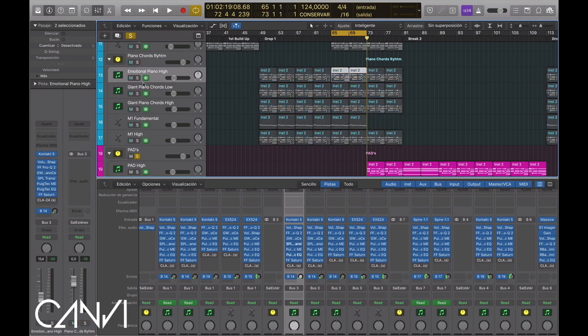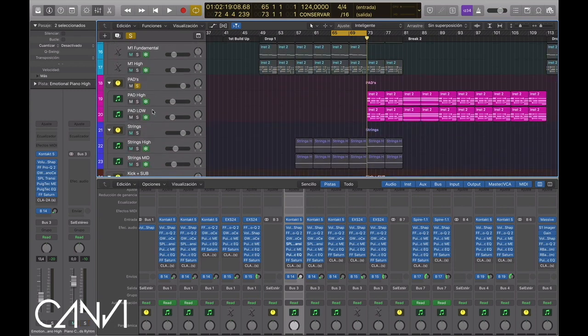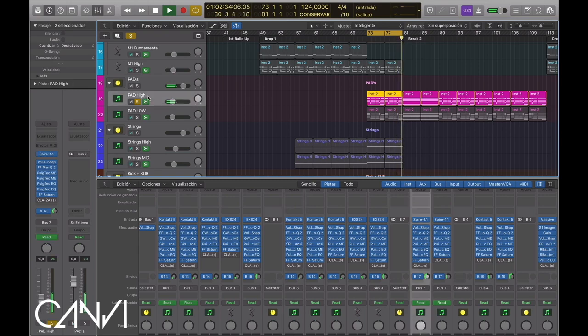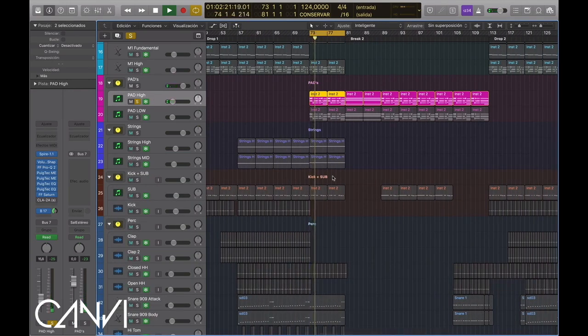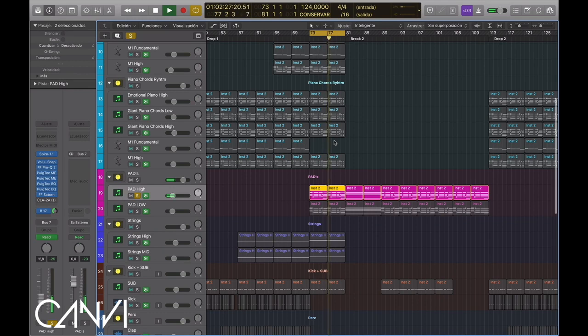Then we got the pad track stack. We got a pad high and pad low. They made the main chords of the track, but I used the pads as I explained before, just to give me a bit of presence or body in the track. Coming from behind, but then finally at the end of the drop, this is the end of the first drop, it gives much more presence.